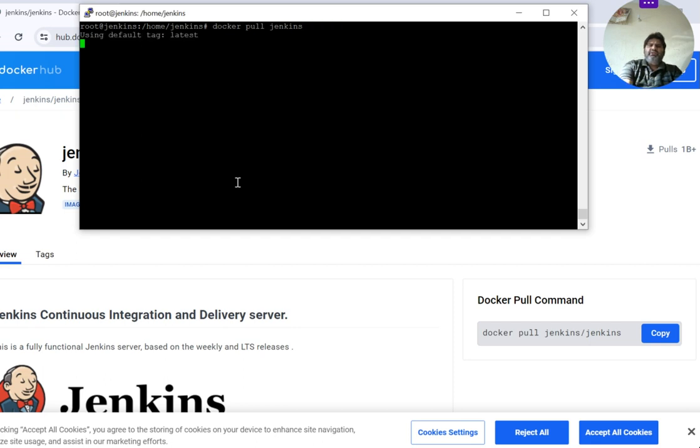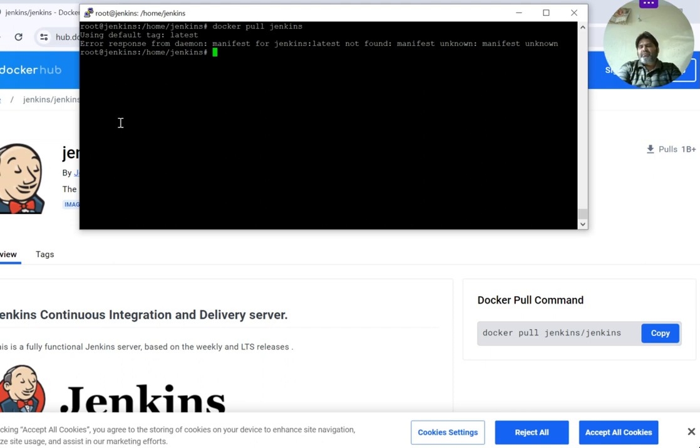Jenkins, actually I got an error. The error message from daemon says Jenkins not found. So why am I getting this error? Let me tell you.